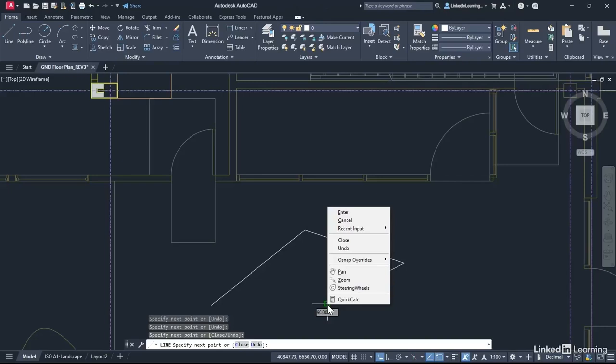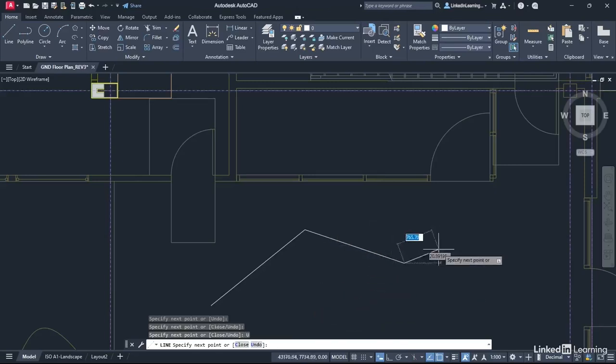Now, when I right-click, you'll notice the shortcut menu is very different. It's much shorter, and I've got the option to close, so I can close back to the point where I started, closing out my line segment. I can undo a line segment. Notice I'm back to that point now. I'd have to place that again now and left-click again.